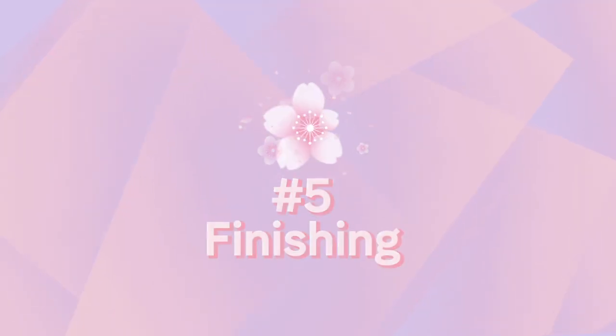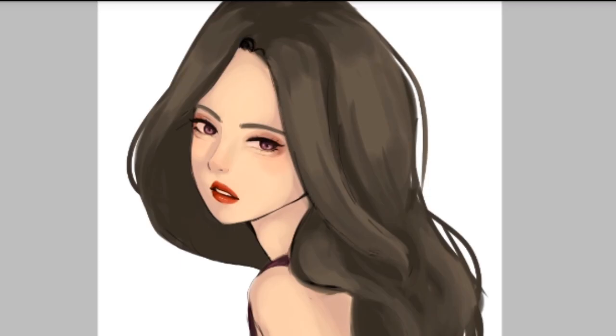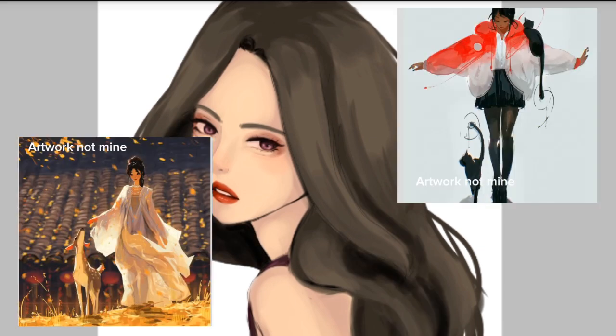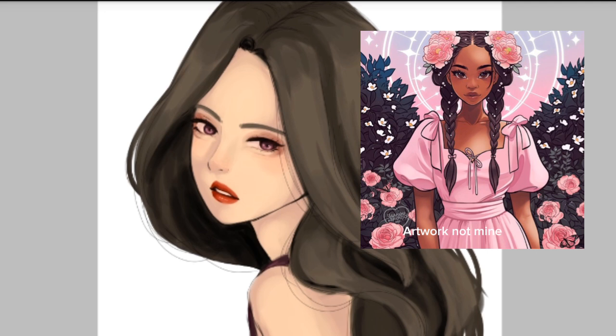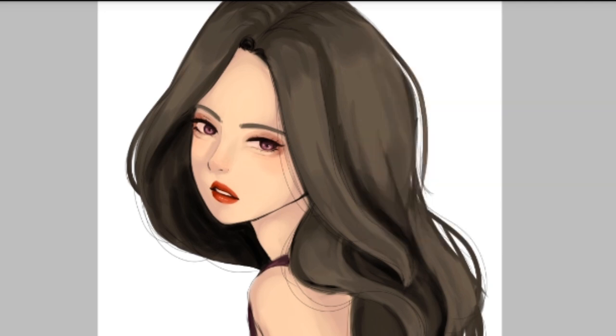Number five, finishing. Finishing means the way you want your artwork to look after it's completed. Some people like to make it more sketchy and more painting-like, giving it more of a painting kind of look, while some people like to make it more clean and neat. Again, you can choose what you want to do with your artworks based on your personal preferences.